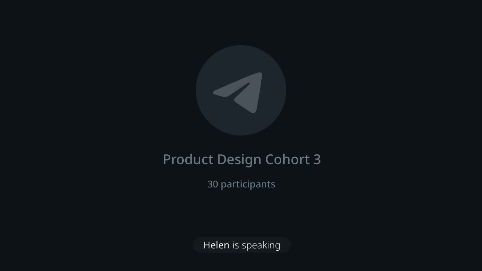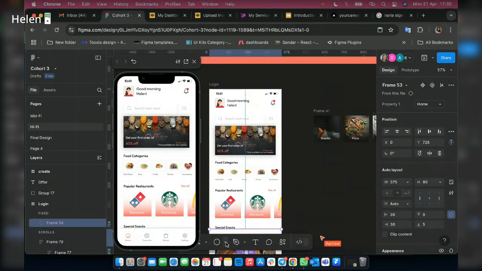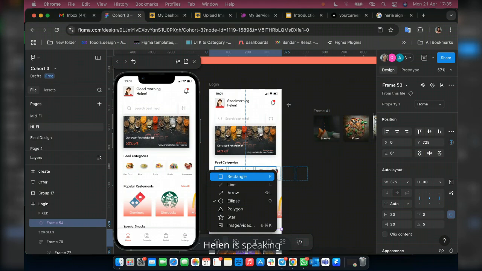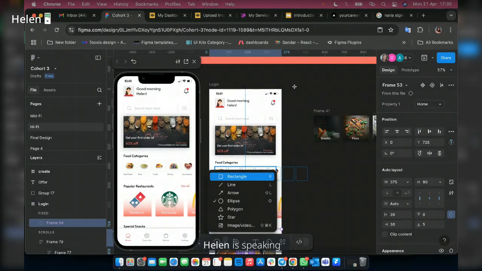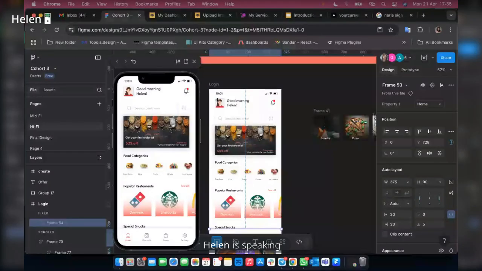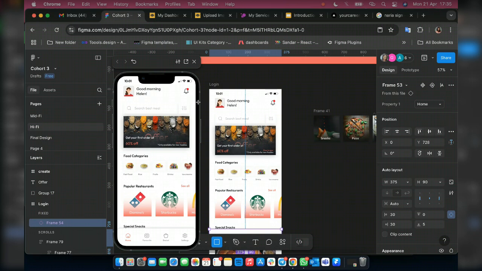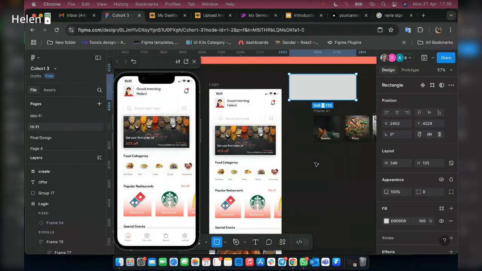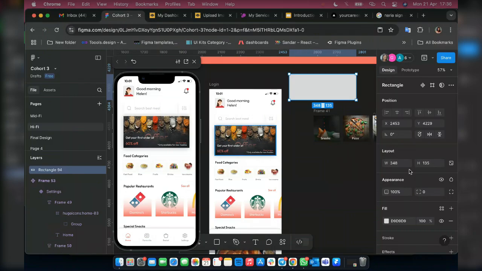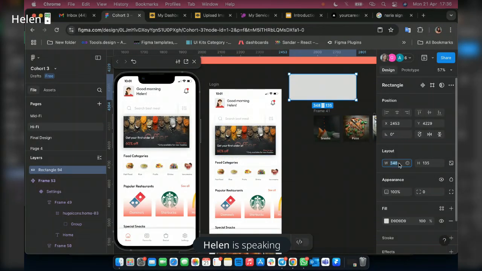So I'm going to get this rectangle and place it outside. I already know the width. The width is 375. But now I don't know the height, so I'm just going to play around with the heights. This is 7.5. So I'm going to make it white.